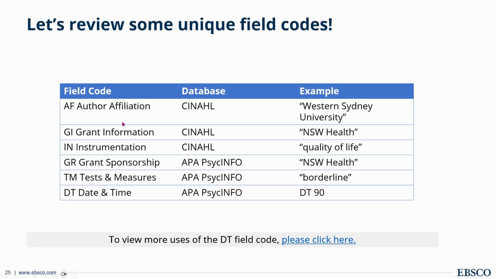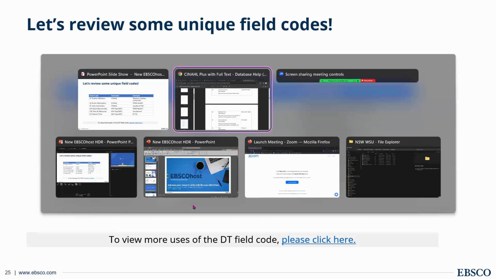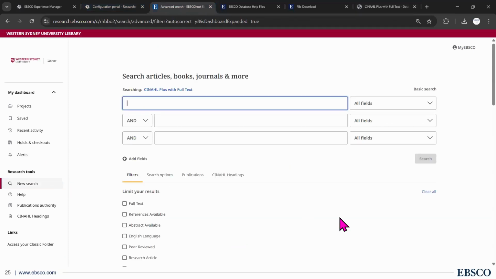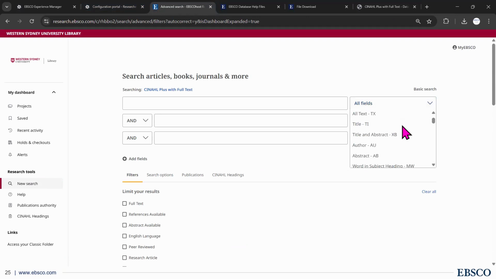First of all, we're going to have a look at author affiliation on the CINAHL database, and we're going to search for Western Sydney University. Now you can use any institution, any organisation, whatever you like. You may also find the field code over to the right-hand side. So there is a huge list here of those specific, CINAHL-specific field codes.